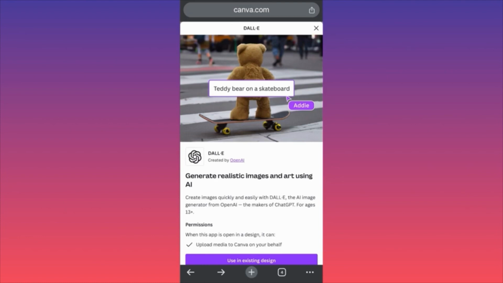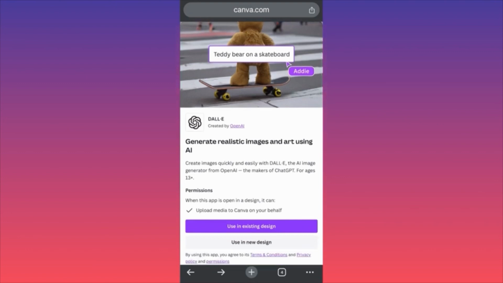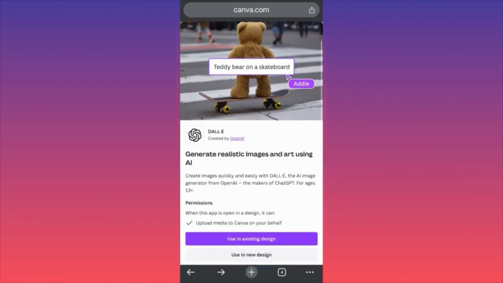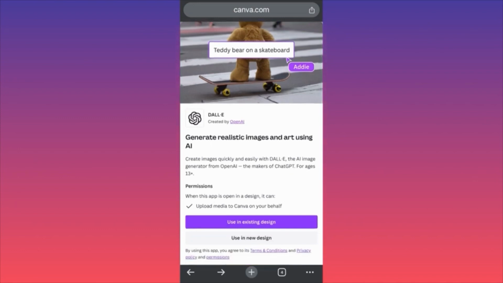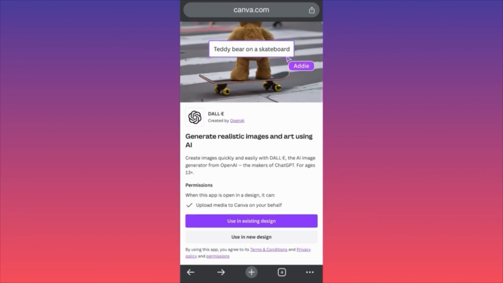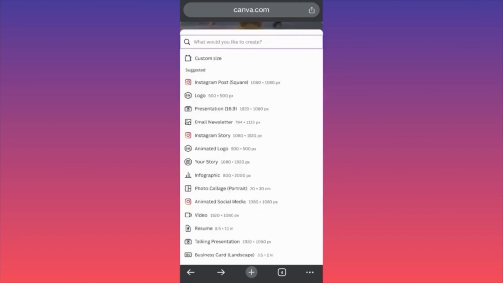So the first thing, you want to come over here at canva.com and click on apps. Then you want to go over and find DALL-E. Here you can simply choose creating something from scratch, like we're going to do over here, or using an existing design. If you already had certain projects in Canva, you can simply import them here. Let's click on use a completely new design.